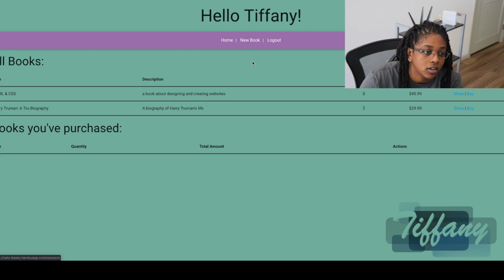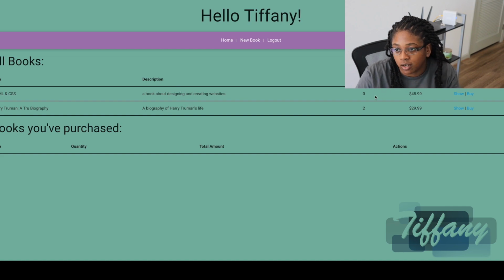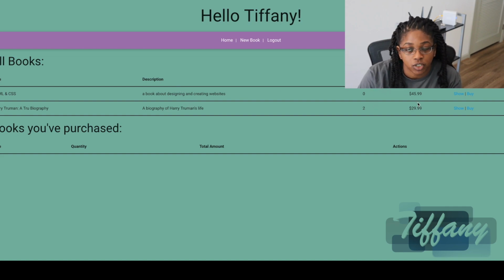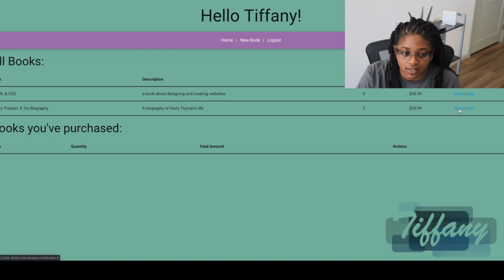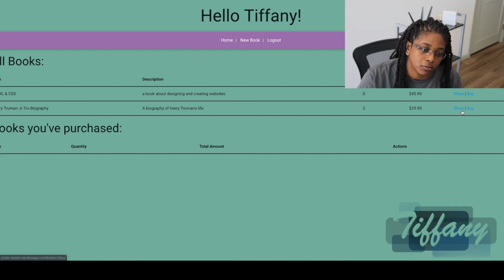And then here it will show you all the books, okay? So for right now, it looks like I have 2 books in here. They have a title, a description, a quantity, an amount of how much it costs, and then the action. Do you want to show this, or do you want to buy this? And then it tells me down here on my dashboard the books that I've purchased.